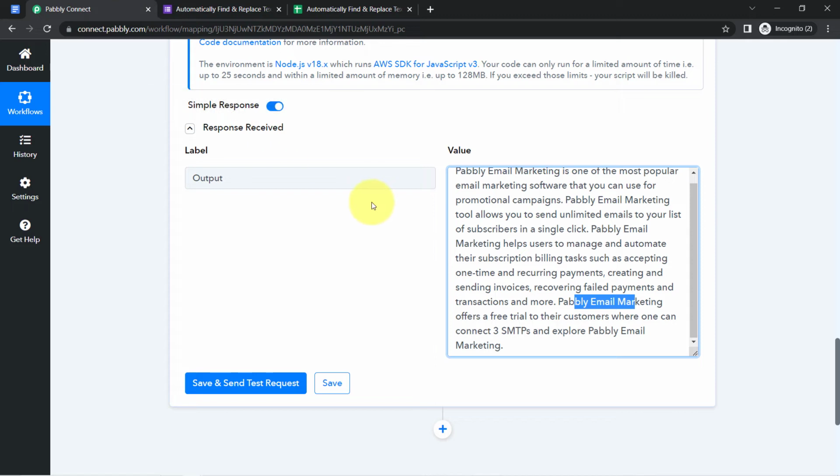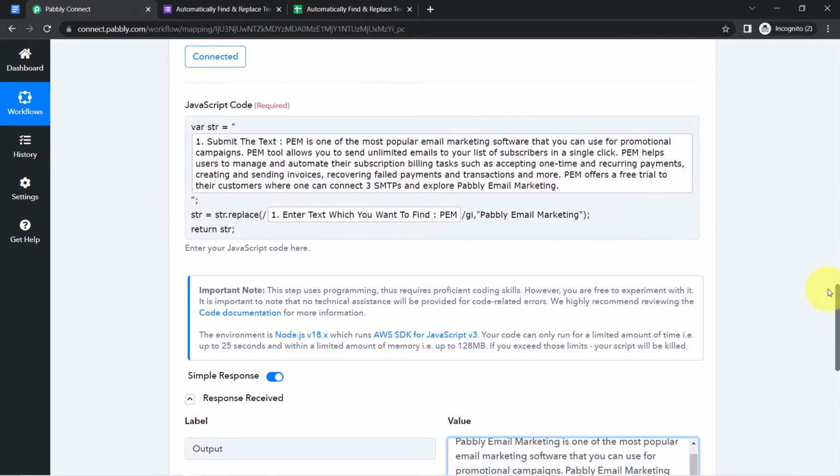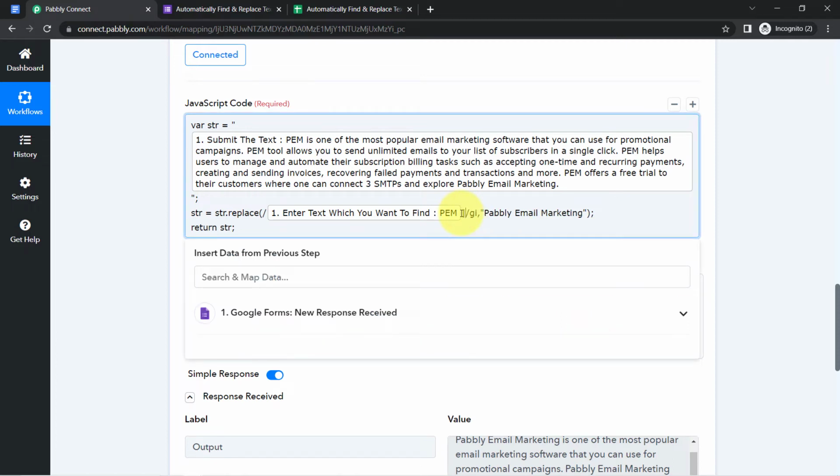Now you must be thinking that the same thing is also possible with the text formatter feature of Pabbly Connect. So why are we using the same thing with the help of JavaScript coding? Let me tell you, with the help of text formatter's find and replace feature, you can only replace a single text, which I have performed in this particular example. But along with a single word, using this particular code, you can replace multiple words at the same time within a paragraph. Yes, you just need to provide the words you would like to replace.